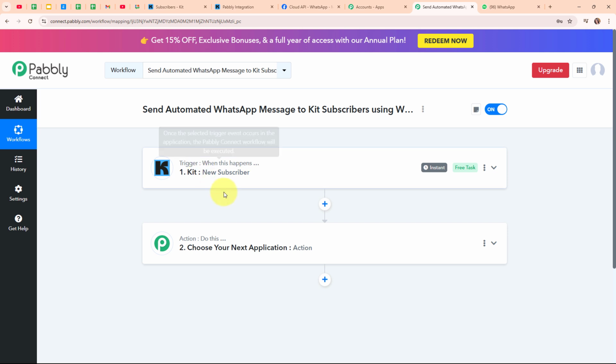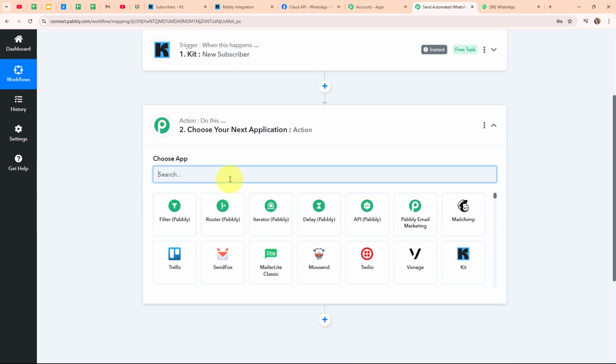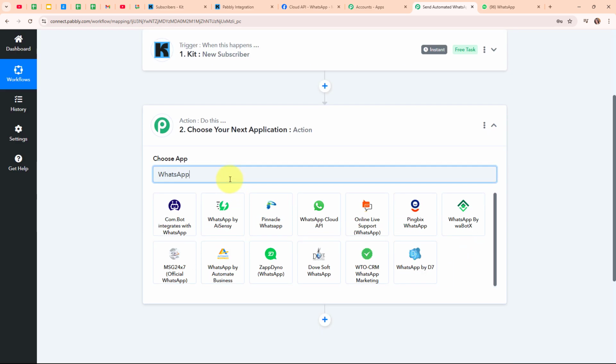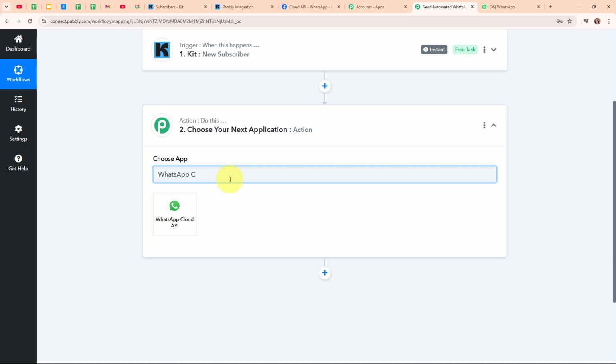So once we have received a new subscriber in our Kit account, I want to send an automated WhatsApp message with an offer to this new subscriber as a welcoming message. So for that, here in this action step, I need to select my action application as WhatsApp Cloud API, as I am sending an automated WhatsApp message to my subscriber using WhatsApp Cloud API.